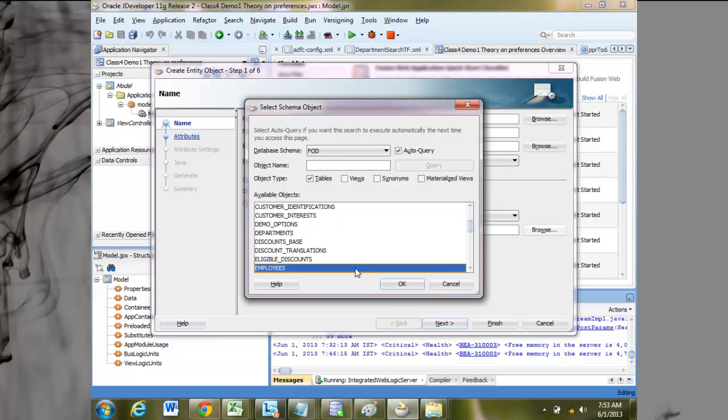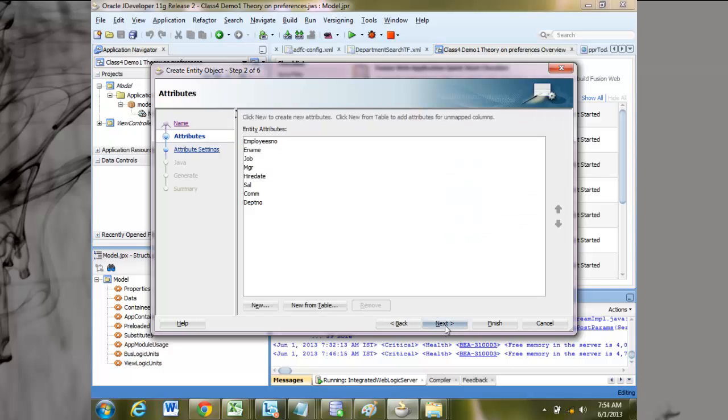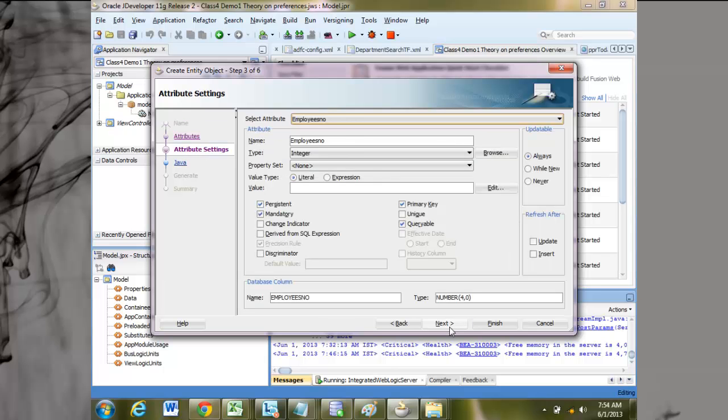Next, based on which one is it? It is based on employees. Click next. How many attributes? See in the table, this many attributes are there. In the entity also, do you want all these attributes? Yes. I discussed this. If you want, you can remove some of the attributes. I don't want commission. I can remove it. If you want to add, you can add. That is transient. We will see it. New from table, you can see only commission is left out. I will add that.